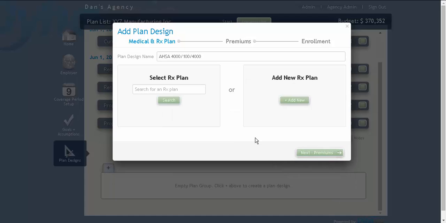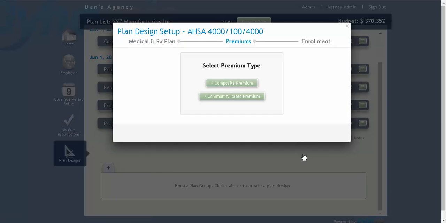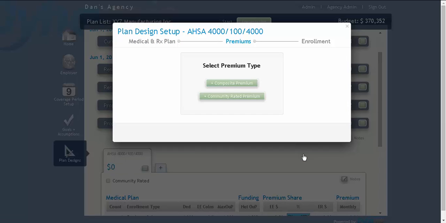Now here, I'm actually going to skip the RX plan. If I wanted to add a new one, I could come right here and do that. The fact is that RX is not required, only medical is, so I can actually skip it and come to my premium screen. All right, so the key is that when we want to enter a new medical plan, we can always do that. We're going to always run into a situation where there may not be that medical plan already created in our library.